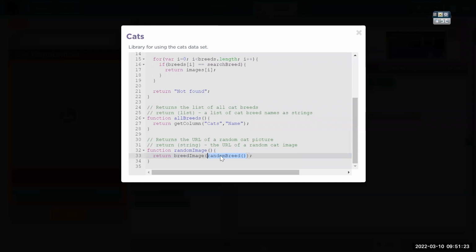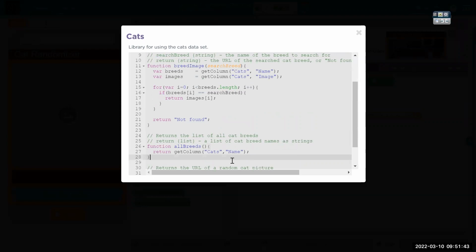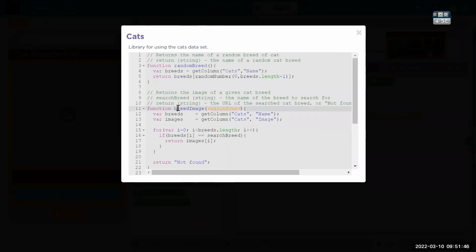Having a return function as the parameter, or technically the argument. When you send it, it's an argument. When the function that receives it, it's a parameter. But having a return function as the parameter is completely normal. But we are only interested in the regular breed image function, which receives one parameter of the breed we're looking for. And okay, so it grabs the 2 columns it needs so that those are local.